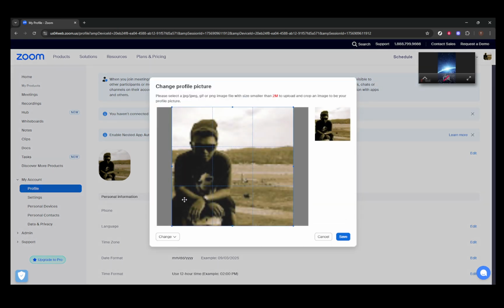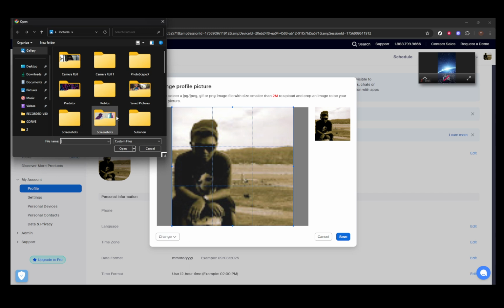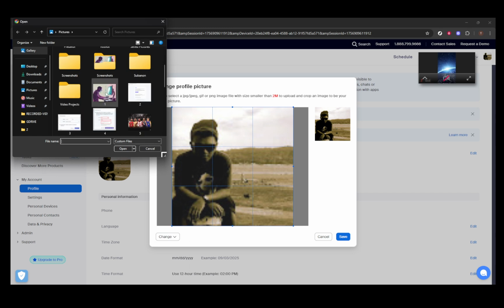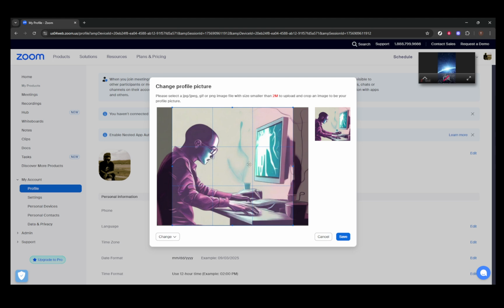Hover over it and you'll notice a pencil icon. Go ahead and click on that. This will prompt you to upload a new image. You can choose a photo in JPG, PNG, or GIF format, but keep in mind that the file size should not exceed 2 megabytes. Once your image is uploaded, take a moment to crop it if necessary and hit Save. Your profile picture is now set.